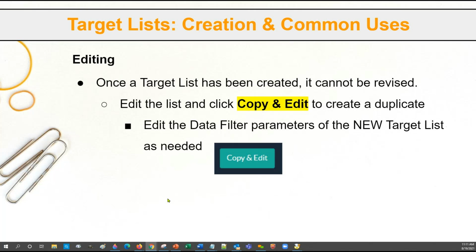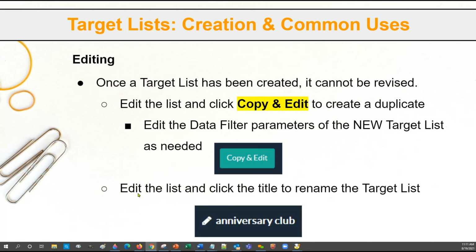The other common edit option available is naming. To edit a target list's name, click the edit icon for the desired list, then click the title to enter edit mode and revise the name as needed.